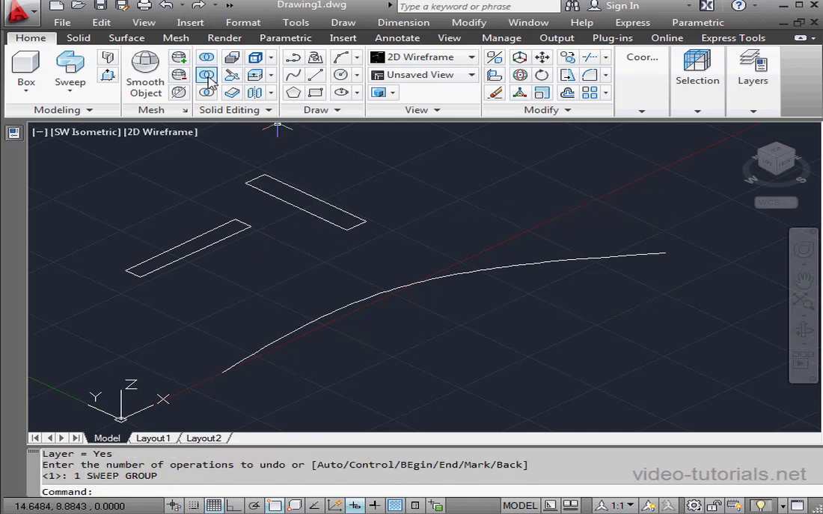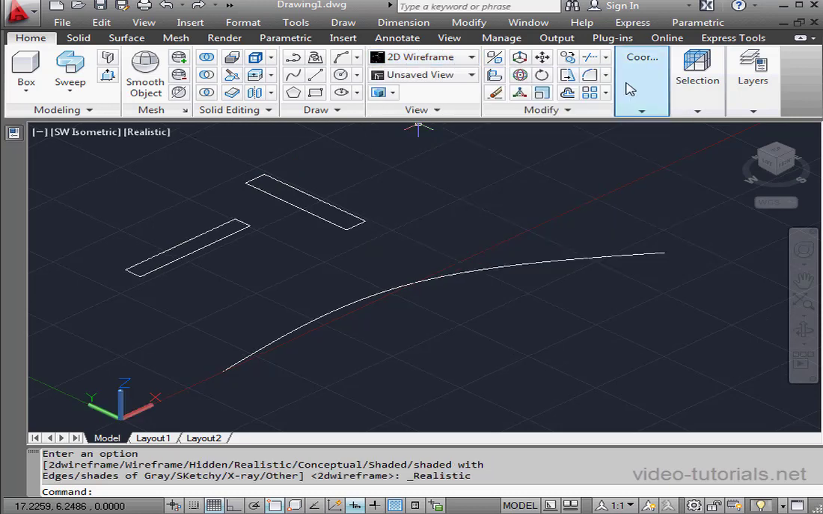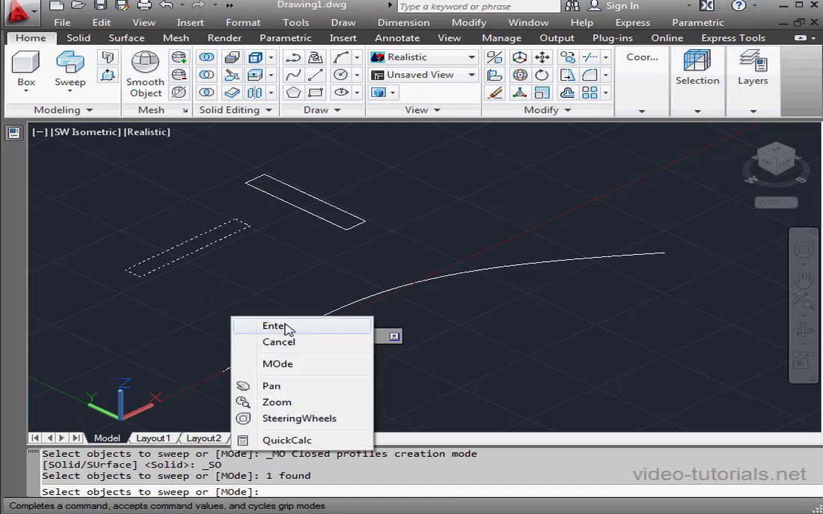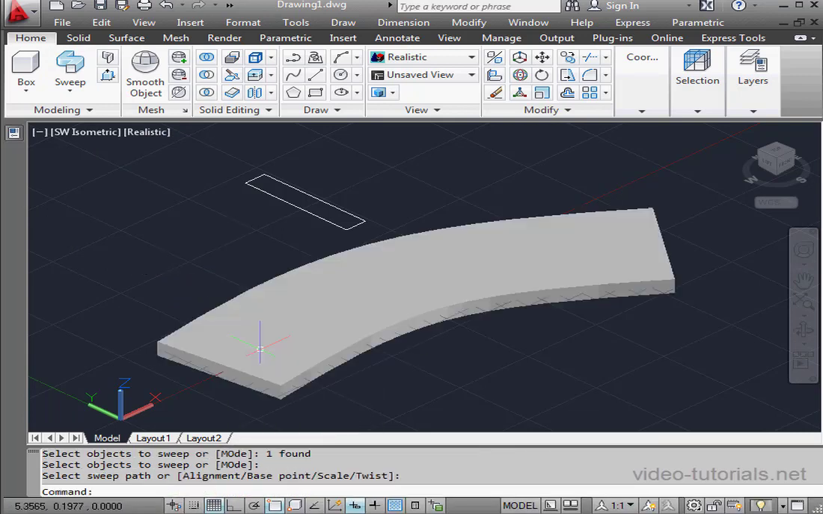Let's undo that sweep and switch to realistic view. Activate the sweep command again. Select the second profile, right-click and enter to finish selection. Now select the path, and as you can see, the orientation of my sweep has changed.